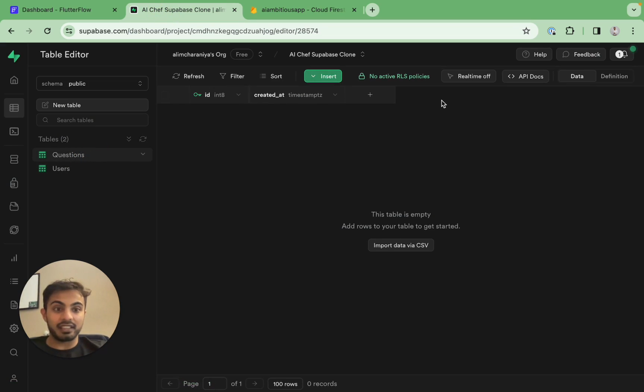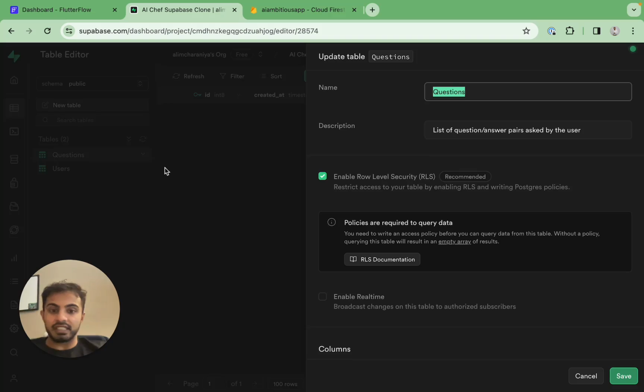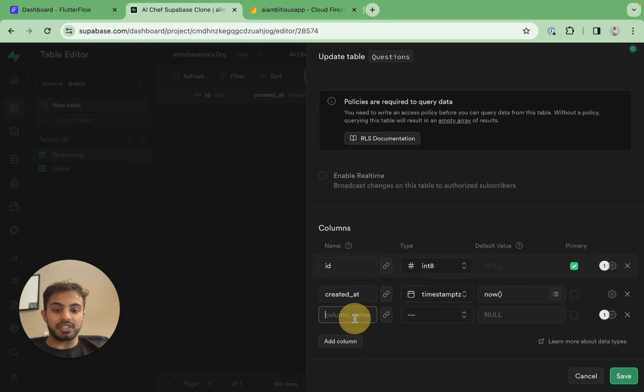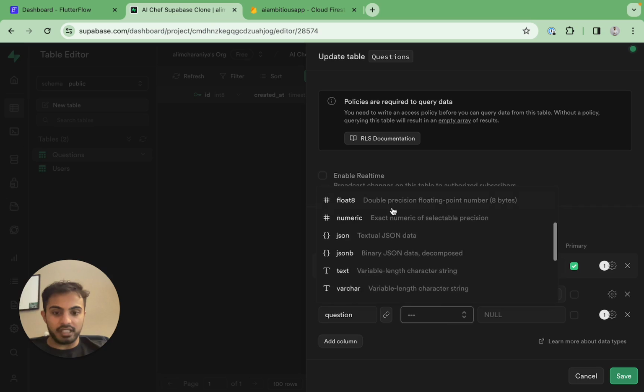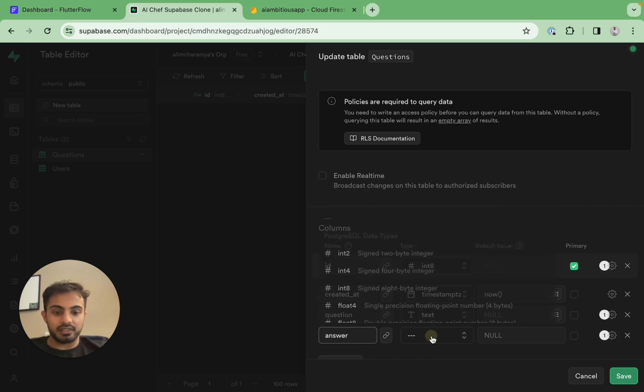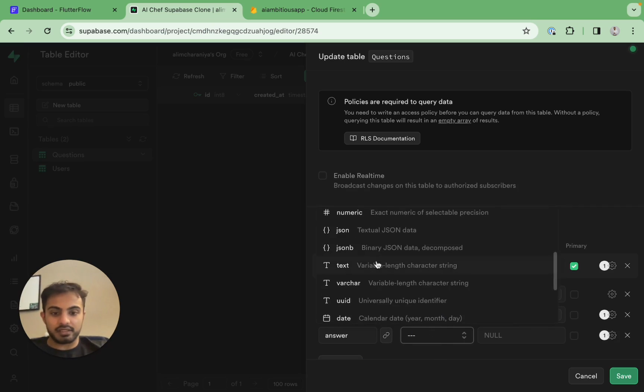So let's say we want to change our columns. How would we do that? Maybe we drop this down, hit edit table. We'll go ID. We'll change the shape of the table to say question. And this will be a string type. We'll say text. We'll add another one. We'll say answer. And we'll say text.